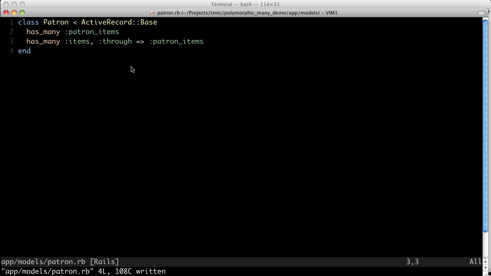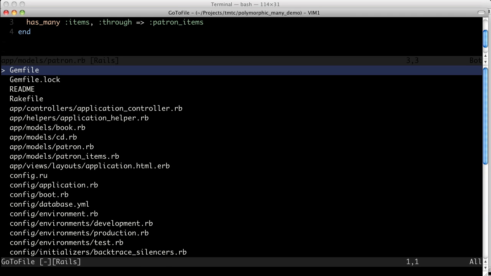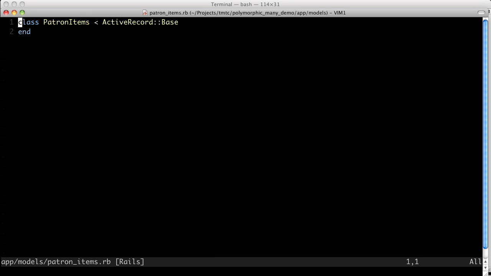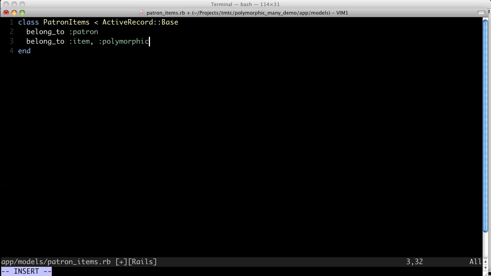Sorry. All right, so this means then that we need to go to patron items, and it's going to have to belong to user patron, and it's going to have to belong to item, and item is polymorphic. All right, so far so good, except that we forgot that.